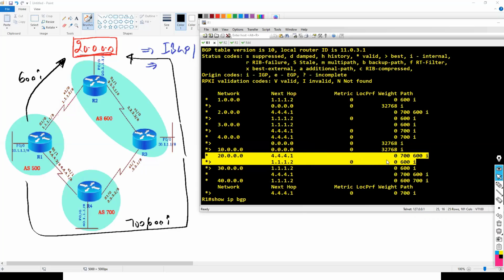And there are two AS paths. Now here you can see one AS path is 600i. So if you go from 1.1.1.2, you can go via this way. This is via 1.1.1.2. And if you're going from 4.4.4.1, then first you go to 700 and 600i. So we don't have a very big topology, but this is enough for basic verifications.